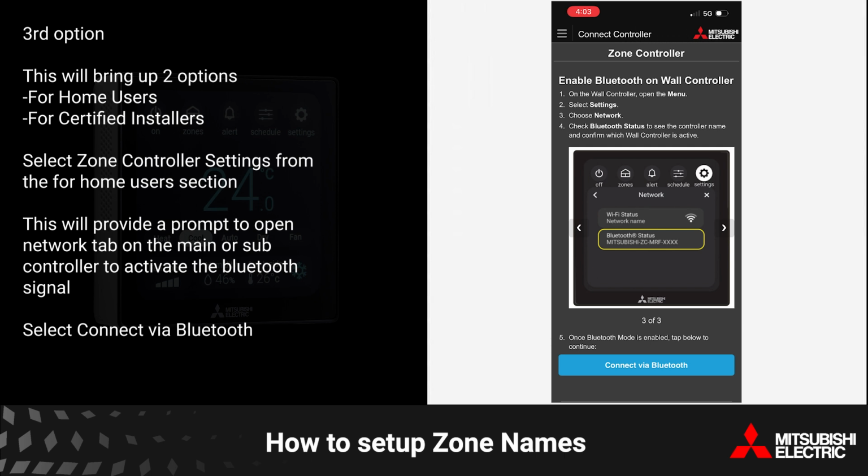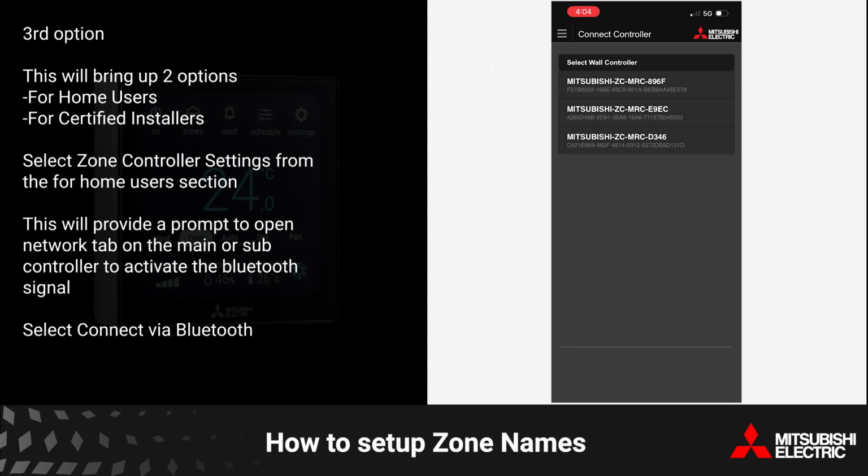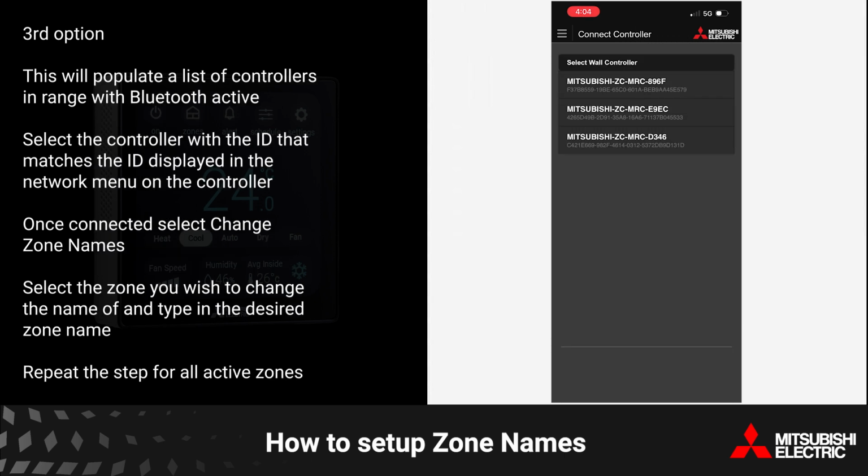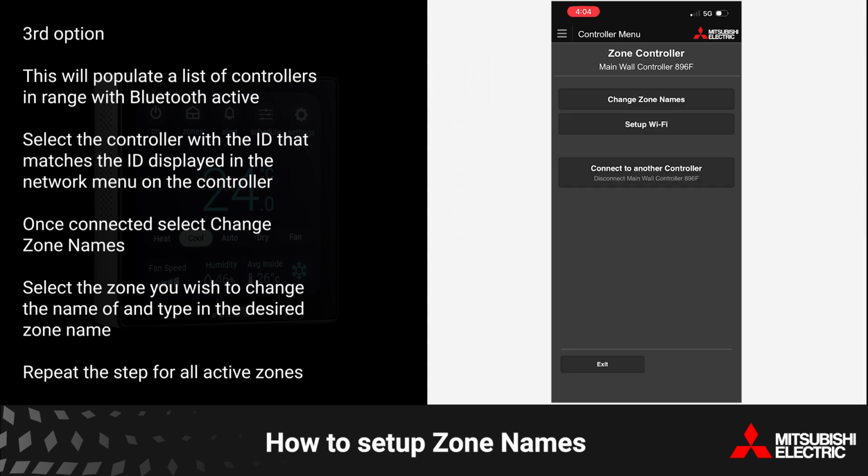Once the Network tab is open on the controller, select Connect via Bluetooth on the app. This may take a few minutes before populating a list of controllers detected. Note, only controllers with the Network tab open will appear on this list. Select the controller with the matching ID of the controller you wish to change zone names on. Once connected, select Change Zone Names.